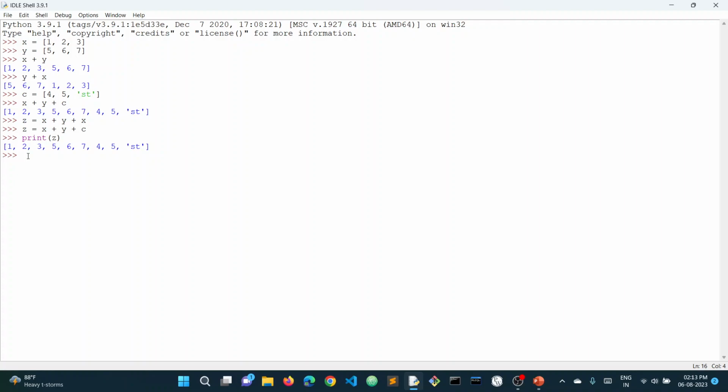One important thing to mention is that we can add a list to another list only. That is, we cannot add a list and a number, a list and a complex number, or a list and any other data type other than list. For example, if I try to do something like x plus 3, here x is a list and 3 is a number. If we press enter, we can see that Python shows an error. It says can only concatenate list to list, not integer. Concatenate is basically another word for addition, so it means that it cannot add a list to an integer.